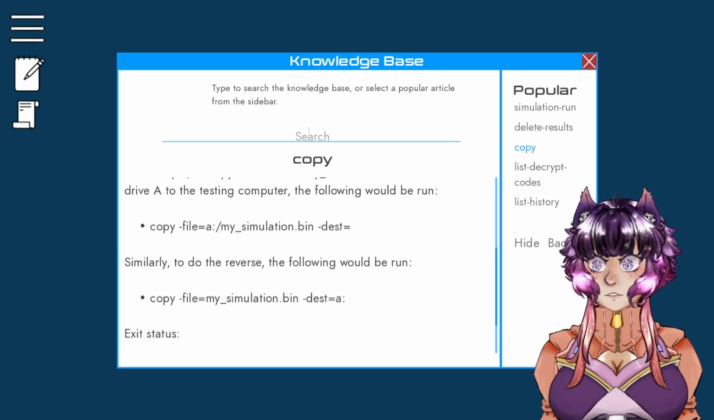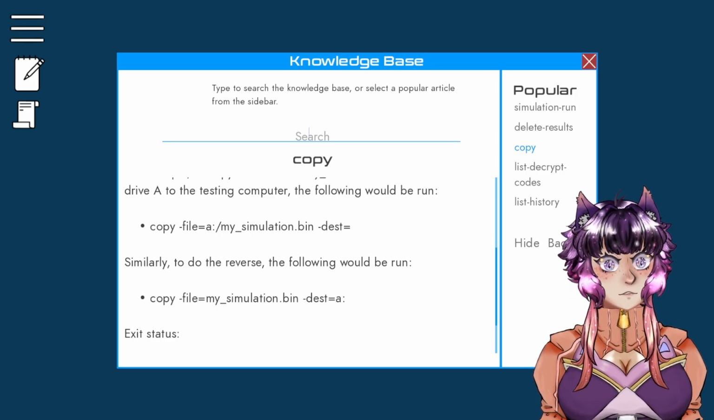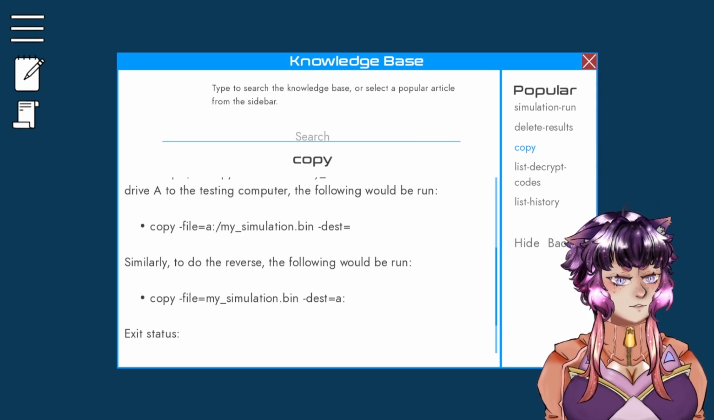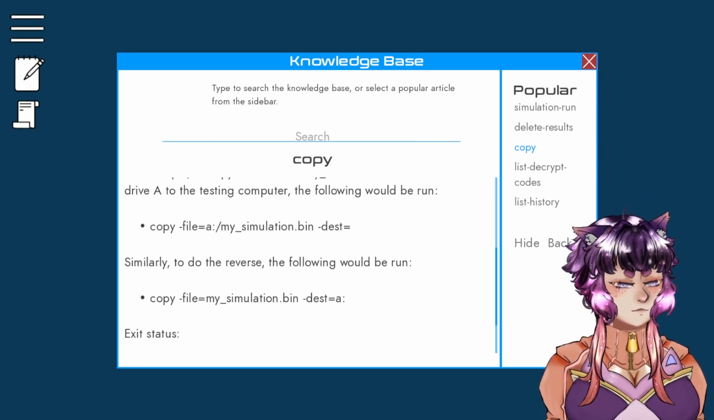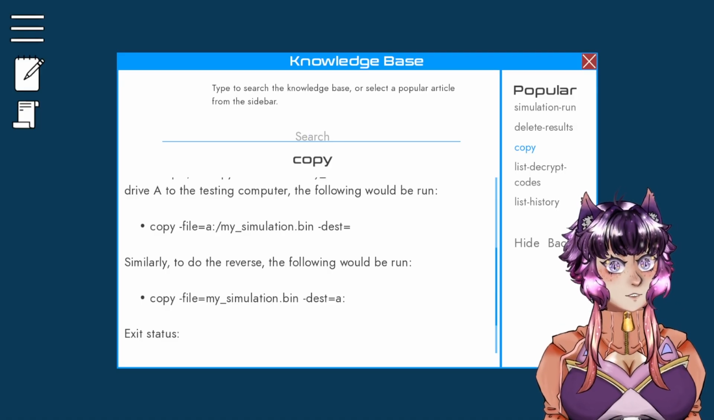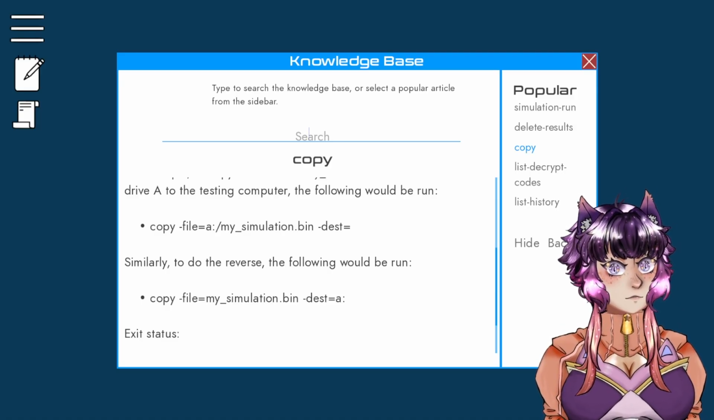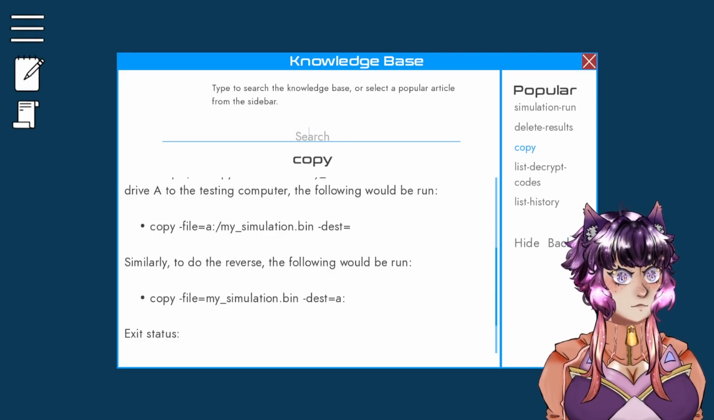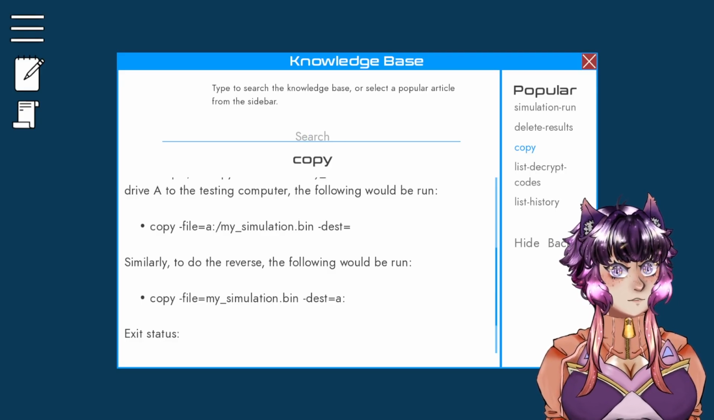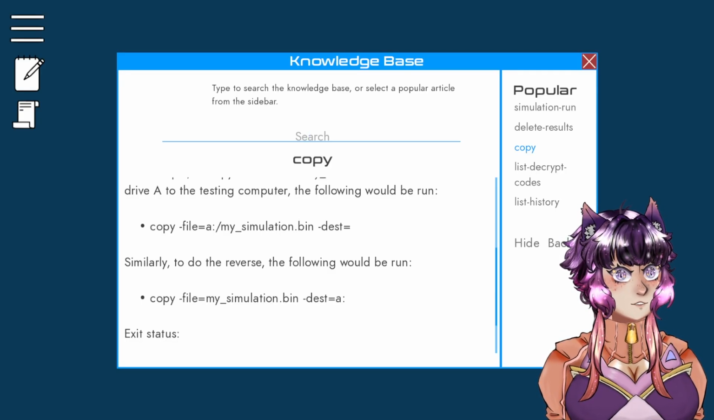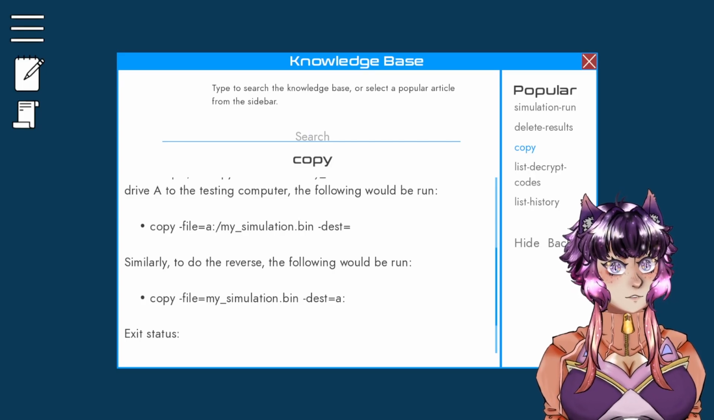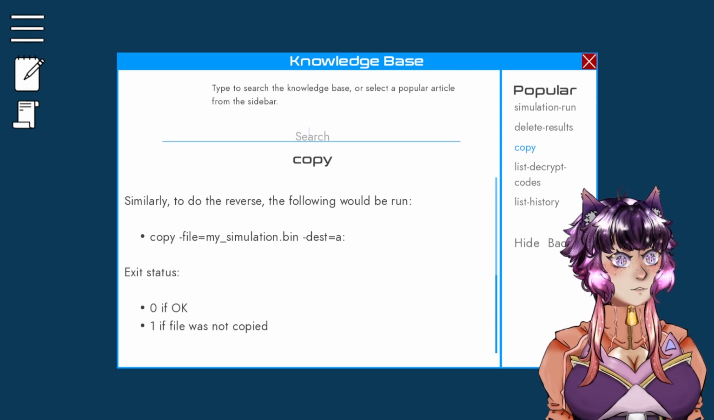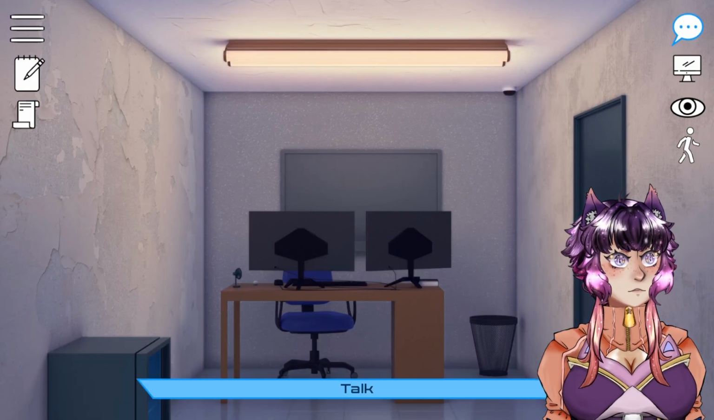Okay. Let me write this down. Copy. So it'd be dash file equals a dot dot and then a dot bin. So we have the dot Prometheus bin dash destination. Okay. 0 okay, 1 if the file was not copied. Okay. Alright, let's attempt that.